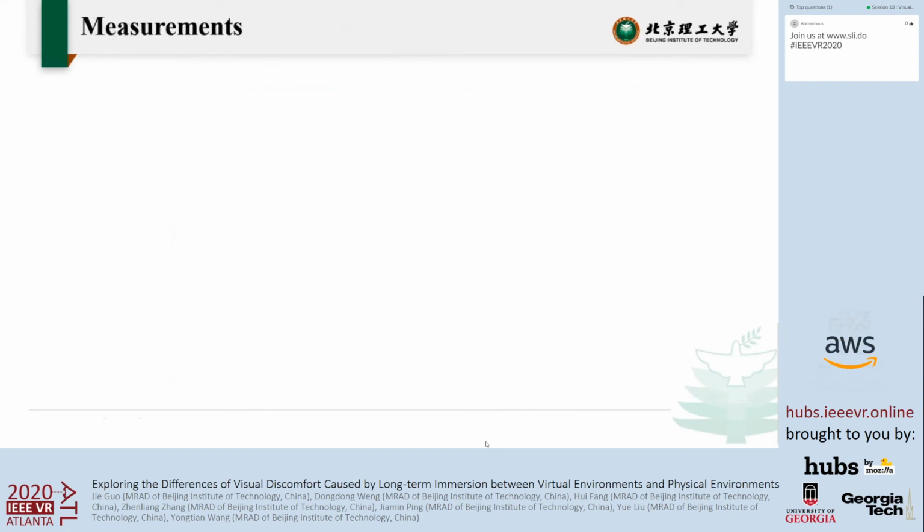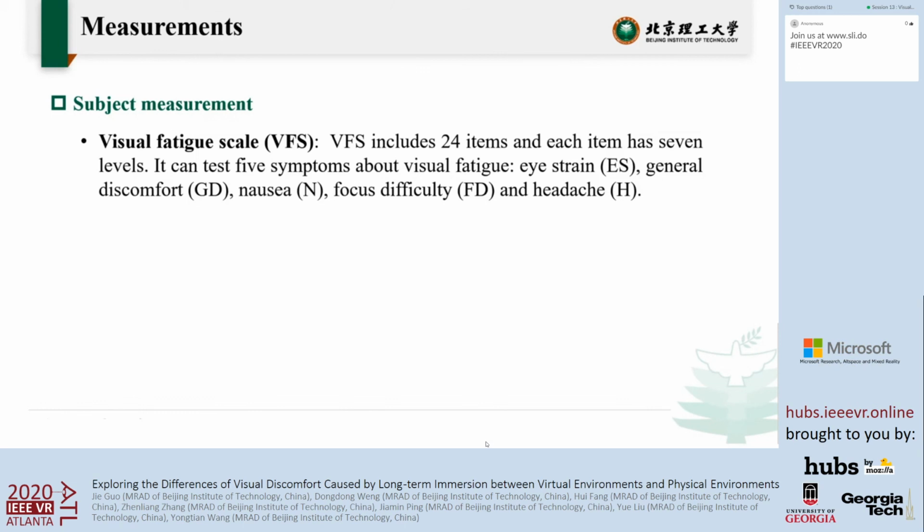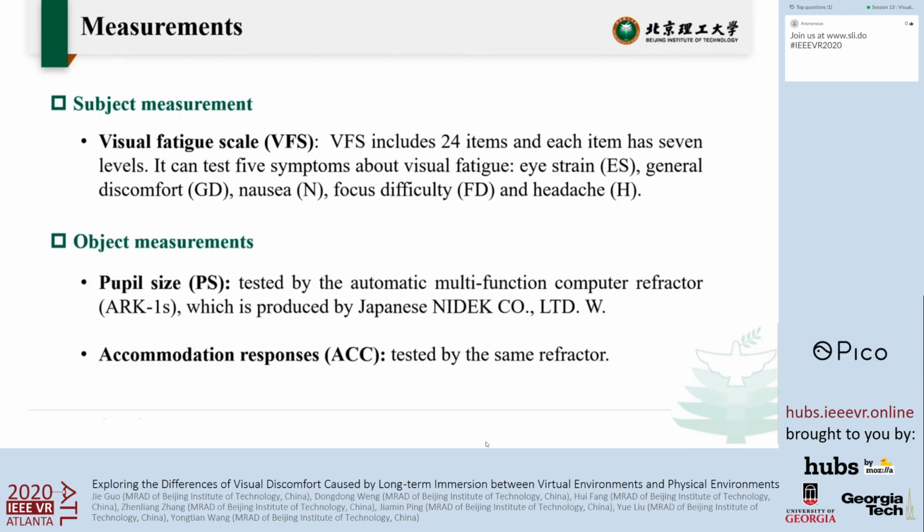We use subjective measurements and objective measurements to evaluate VM fatigue. The subjective measurement is the VM fatigue scale. The VM fatigue scale includes 24 items, and each item has 7 levels. It can test 5 symptoms of VM fatigue: eyestrain, general discomfort, nausea, focus difficulty, and headache. The objective measurements include the pupil size and the accommodation response. The pupil size and the accommodation response are tested by the refractor.